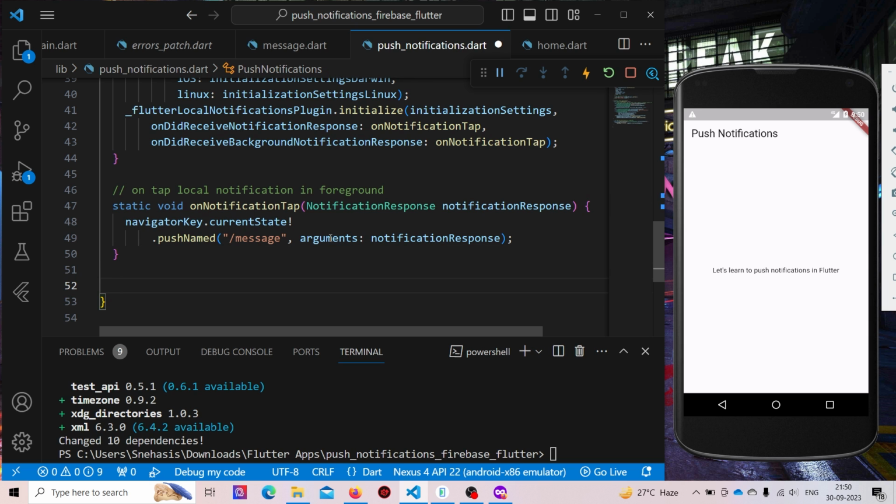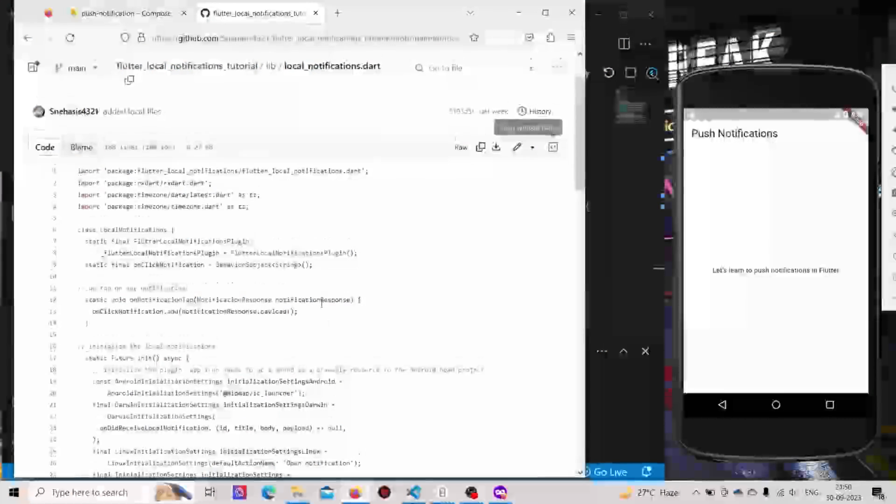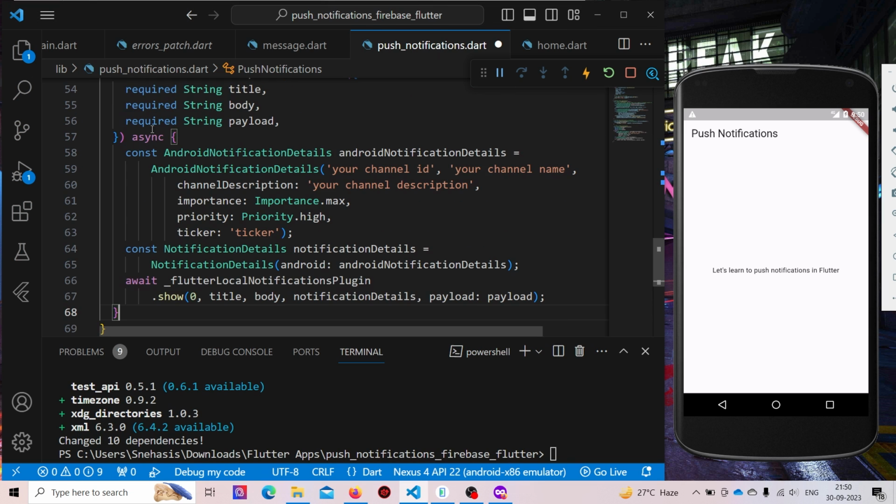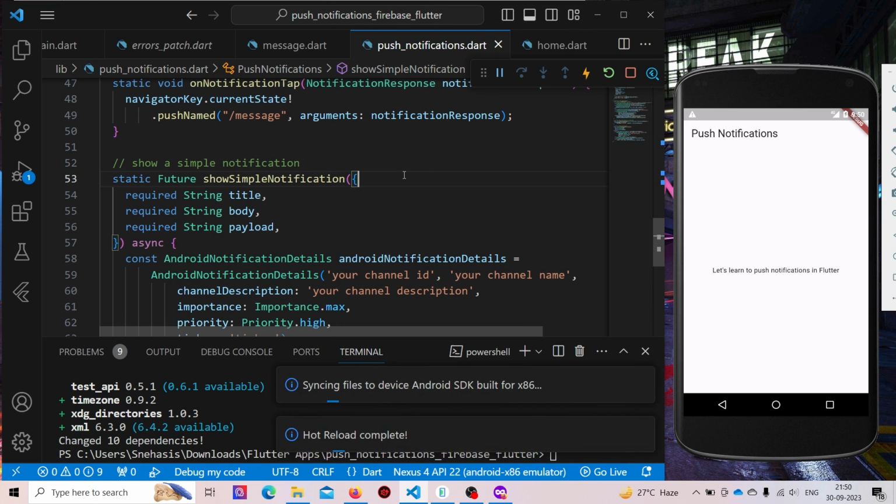Now we need to also add a function to show a simple notification like our previous one. To show a simple notification, just copy this and paste it here. It will show a simple notification. Here we are passing the title, body, and the payload.